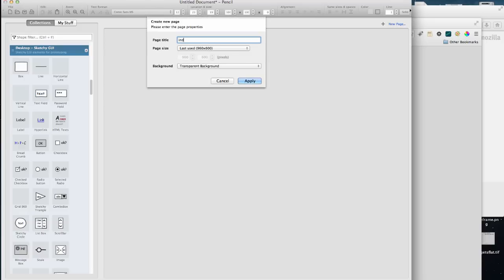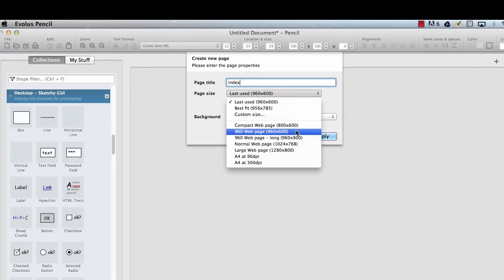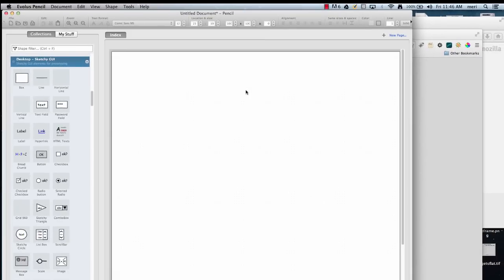I'm going to call it index. I usually name it what I'm going to call the page, and I'm going to make it a web page size, 900 pixels long. And I'm going to hit apply. That gives me something that is about the size of my web page. Then I draw boxes on my page to represent where my div tags are going to go.